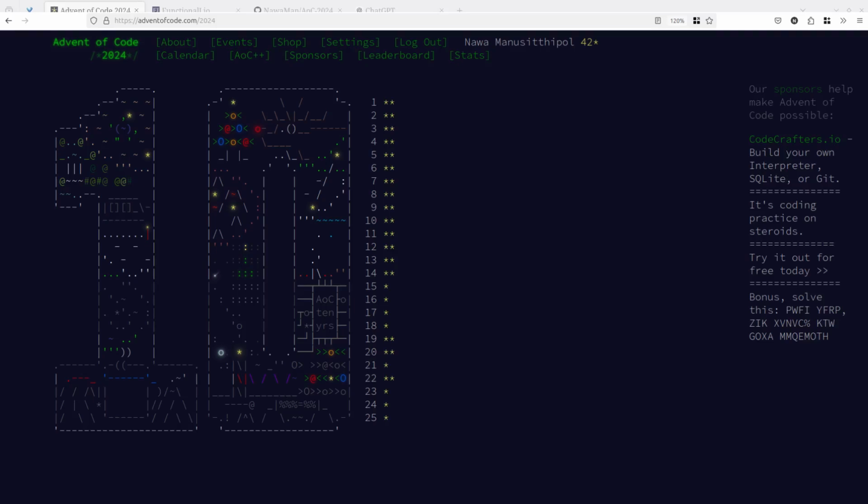Hello, this is my Advent of Code 2024. Advent of Code is an Advent calendar of coding puzzles. People do Advent of Code for various different reasons: for the leaderboard, for practice, for fun, to learn a new language.